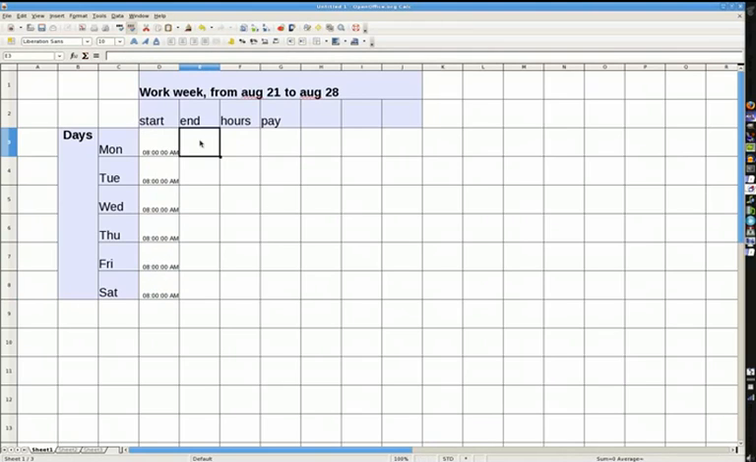Alright, and then end time for the day. We'll say this day we work till 4 o'clock p.m. obviously. And then this day we work till 4:30 p.m. And this day we work till 4 p.m. This day we work till 5 p.m. And 4 p.m. And this day we had a half day, so we only worked till like 1:30 p.m.